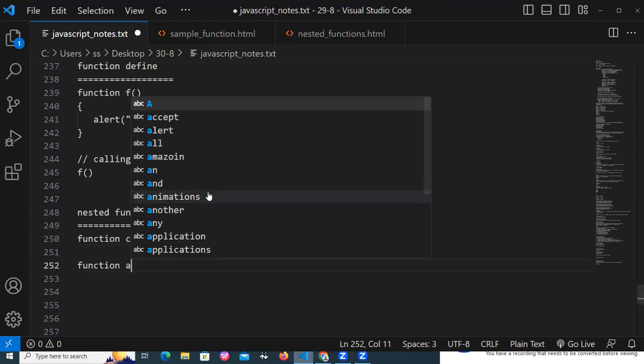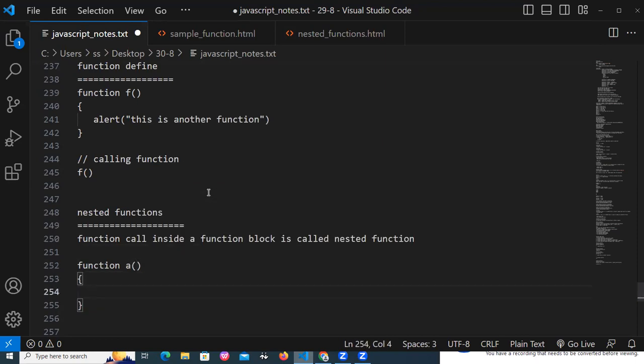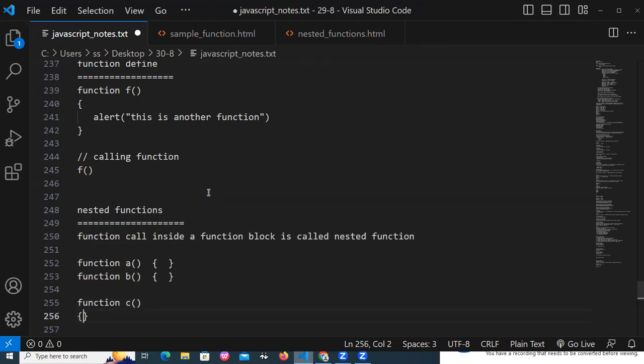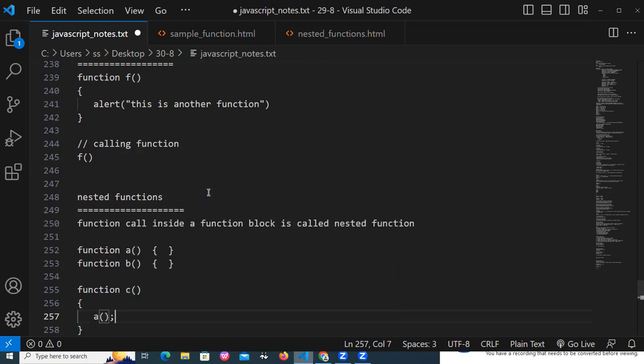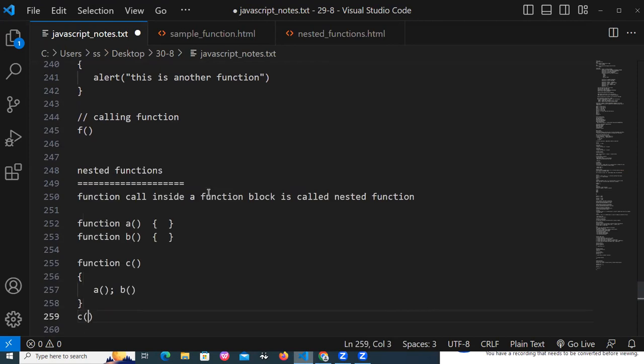This is function A. And let me go like this, and function B. Function A, function B. And for function C, I want to call the A function and the B function. And finally, C function call. That's it. This is the syntax for nested functions, how to work with nested functions.